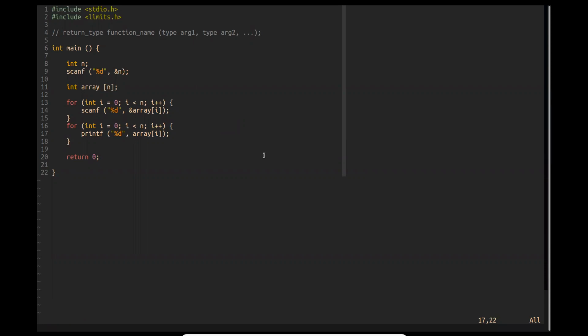Sir, what will you get if we just print the entire array? Like printf of array is not defined, right? No, there is no definition like that.